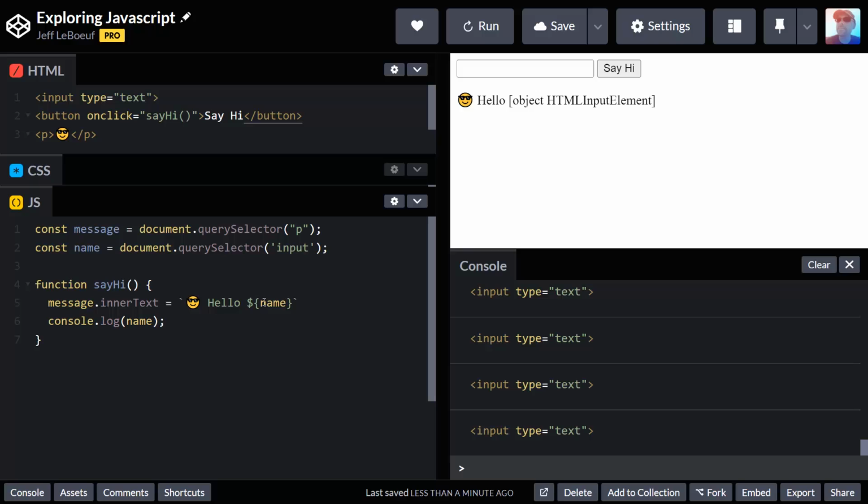Okay, so what I need to do is access the object's property that contains the text. That property is called value. So now when I type something in here, let me run this, so it resets the program. And if I type something in here and press say hi, it works correctly now. Instead of printing out the Jeff or HTML object, it's now using the value that's inside the input. And if I change that value, let me put my name and say hi, it automatically gets the current value that's in the HTML object.